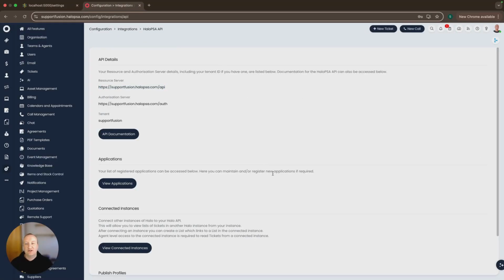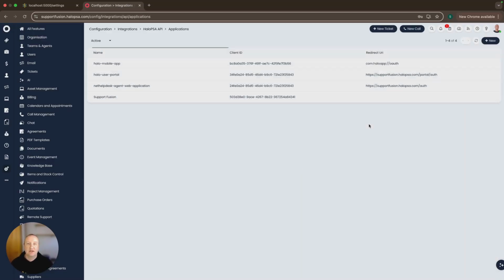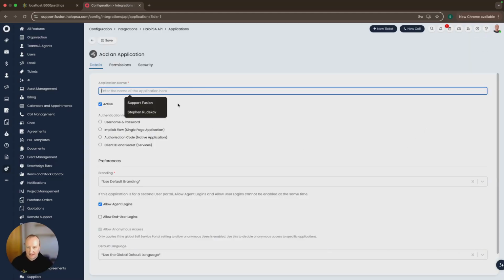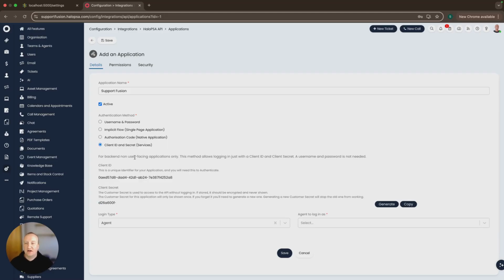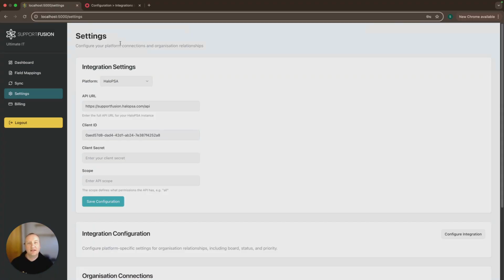Now the next thing we'll need to do is set up an application. So we go into the applications list and I'll go new. We'll give it a name, something like Support Fusion. And importantly, we need to check the client ID and secret as the type of authentication. So this is best used for application to application authentication. If that means nothing for you, don't worry about it. All you need to know is that a client ID and a client secret will appear, and those values you need to copy across. So there's the client ID and there's the client secret.